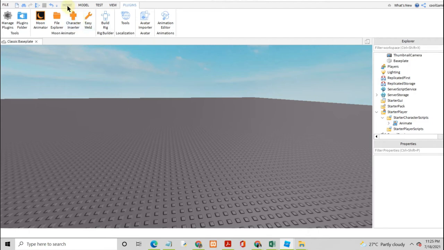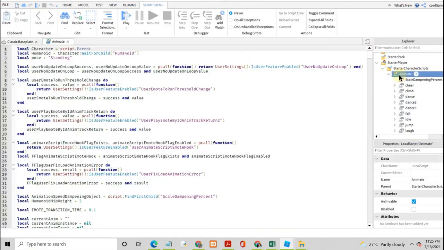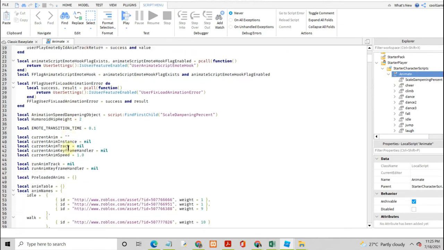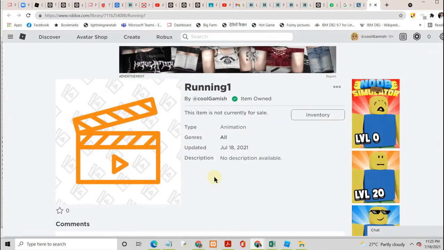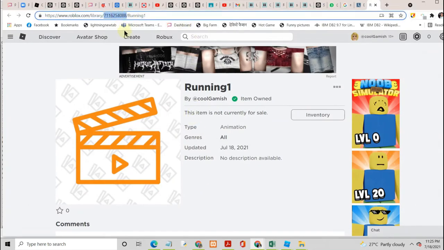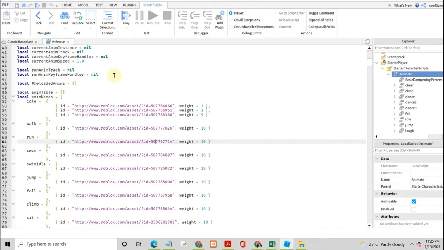What we need to do next is move on to the animate folder and double click it. We can see a script here. In the script, move to the run portion, the run variable which is defined here. There you need to copy and paste the ID which we have selected here. From the URL, copy it and paste it here, which is going to be the new ID which represents the animation which we have uploaded.